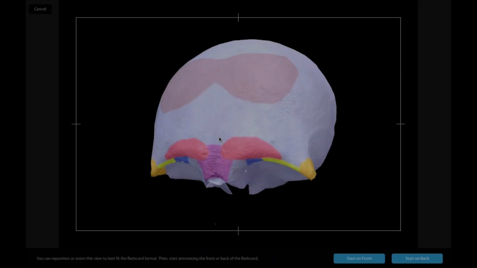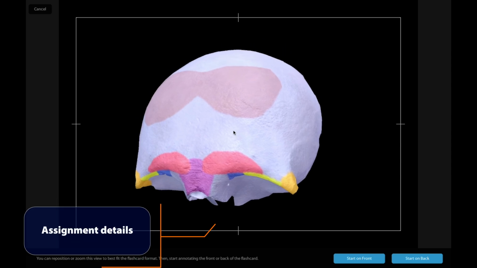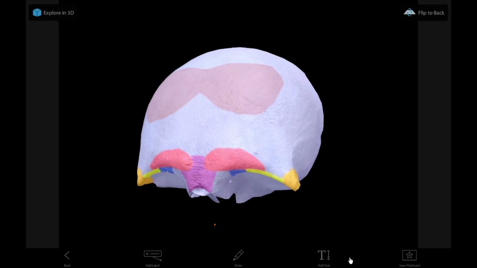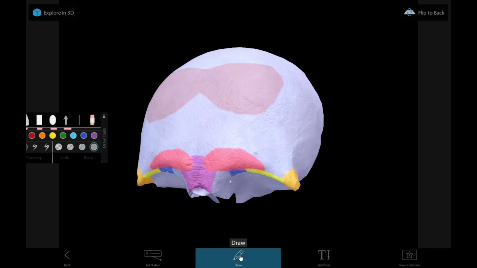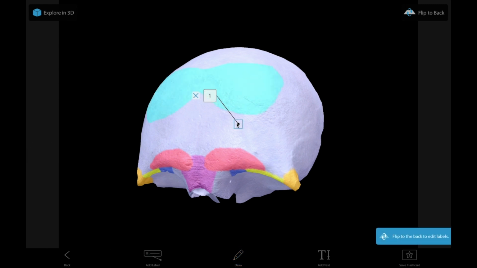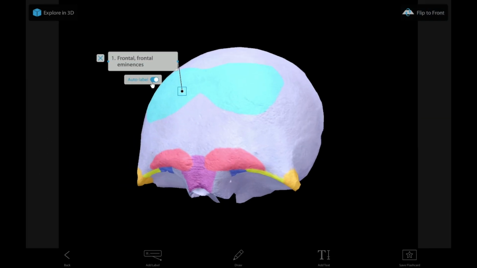image. Jenn tasked her students with creating a flashcard deck of at least 15 cards showing a minimum of 30 bony landmarks. They were allowed to use the whole bone view or the bone details view, and they could either write their own flashcard prompts or use the auto-labeling feature.